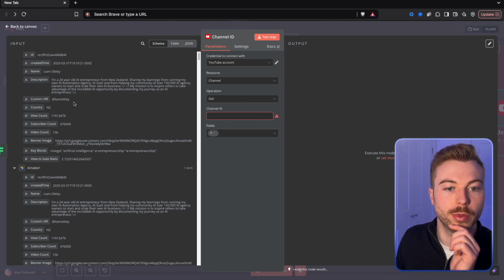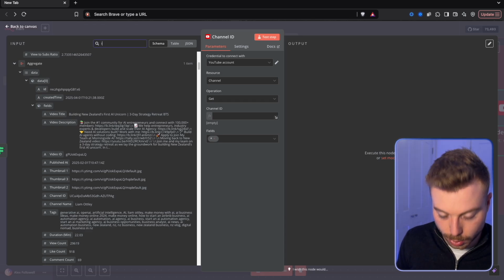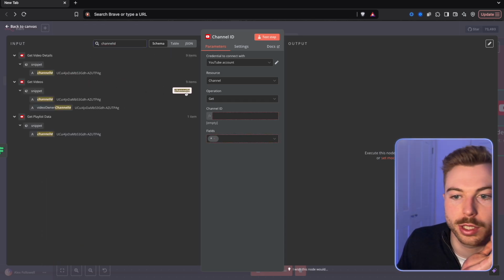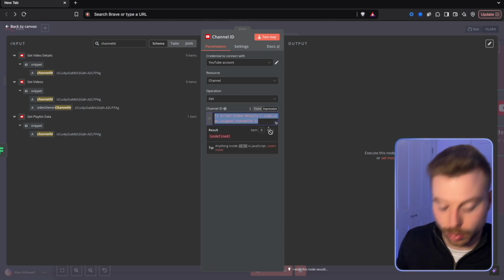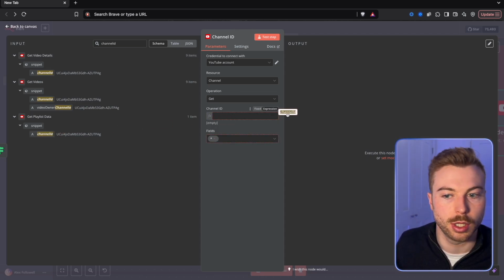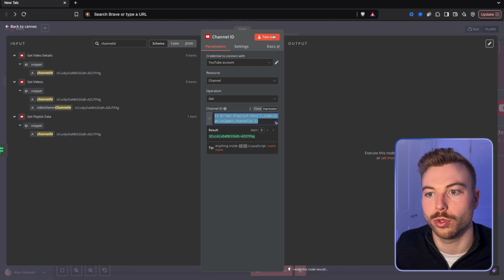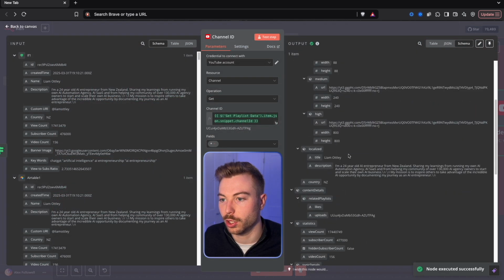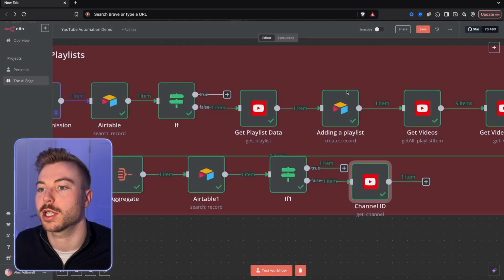So if we come a bit further down, looking for ID, we'll do channel ID. So there we go. We've got video details, so we can add that in there, or let's get rid of that actually. We'll use some of the playlist data ones. We'll do test steps. So now what we'll be able to see is that we can retrieve all of the information around that channel, which is great. That's exactly what we need.